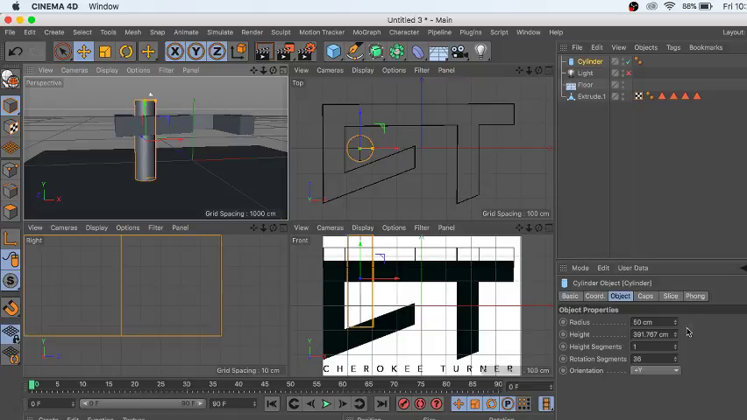Alright, I don't want it to be that tall. So let's pull this down just a little bit more.